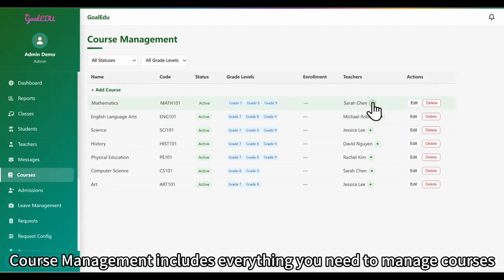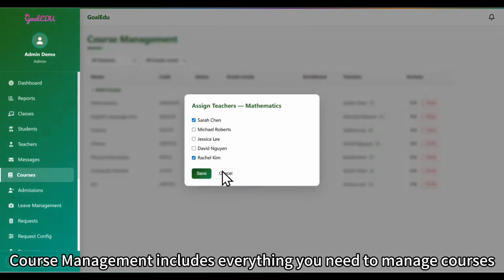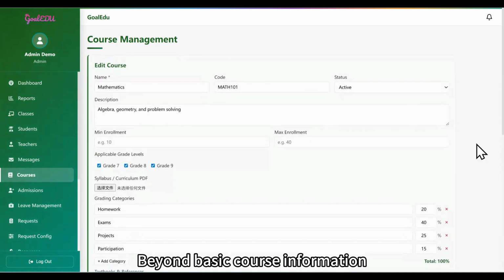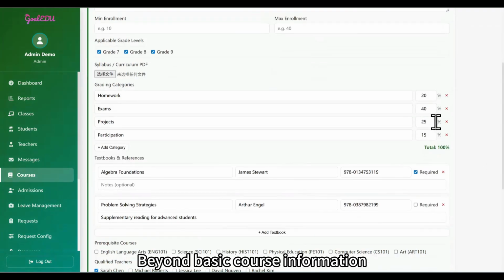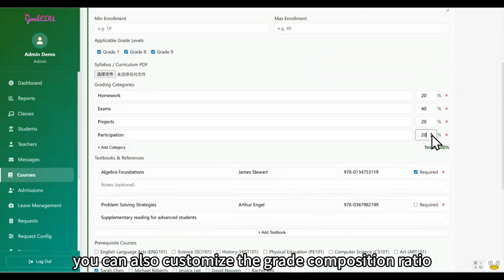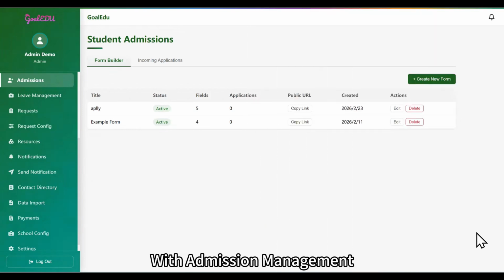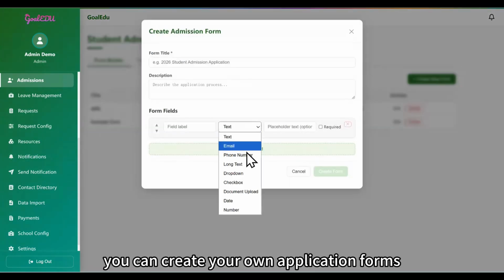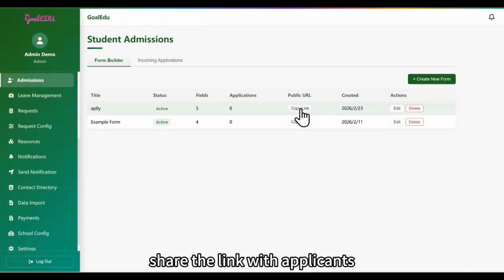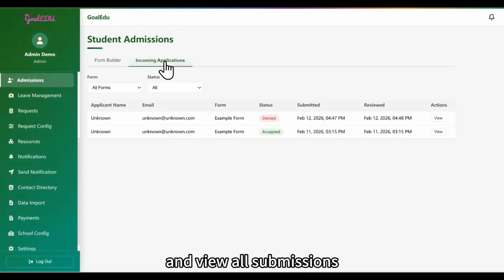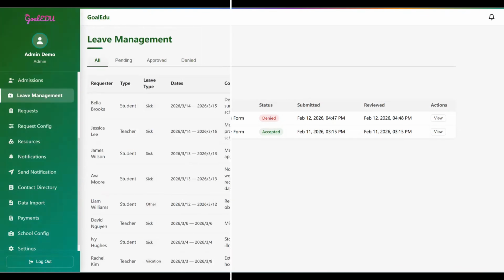Course management includes everything you need to manage courses. Beyond basic course information, you can also customize the grade composition ratio. With admission management, you can create your own application forms. Share the link with applicants and view all submissions.